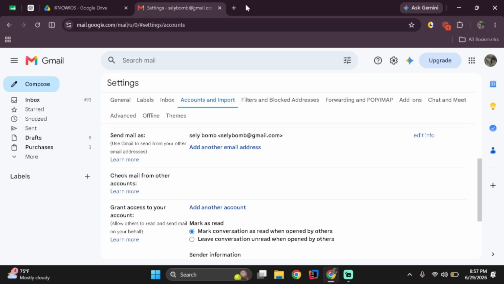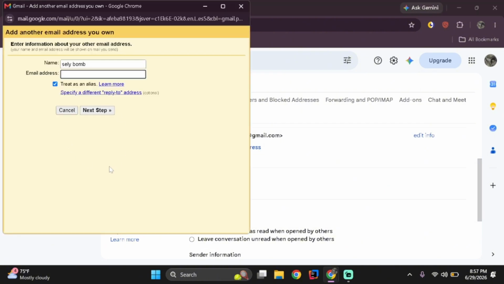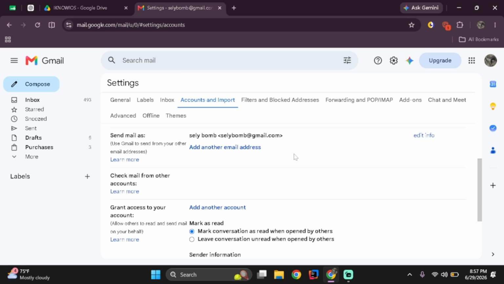If you want to also send emails using your Outlook address from Gmail, go back to Accounts and Import, and then simply tap on Add another email address under Send Email As. Follow the setup steps to finish the process. That's it. You can now receive and send Outlook emails directly from Gmail.